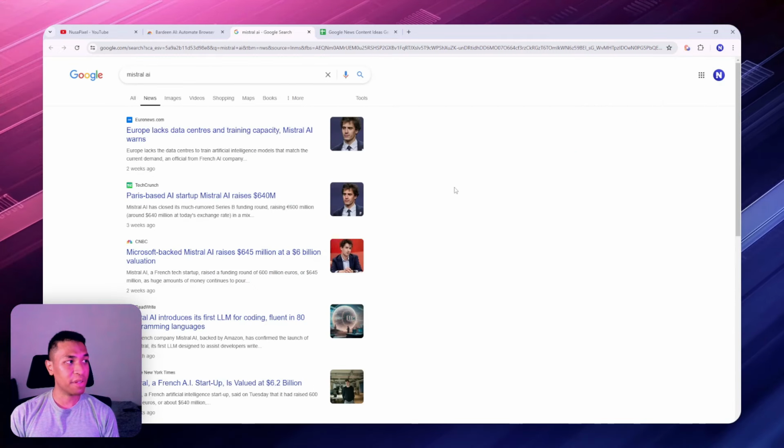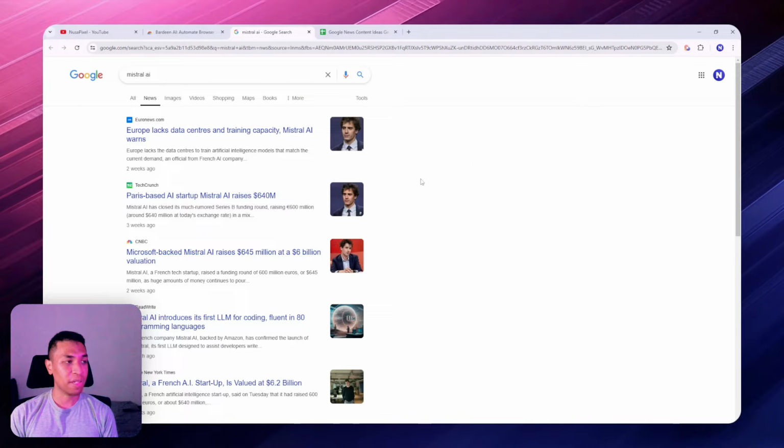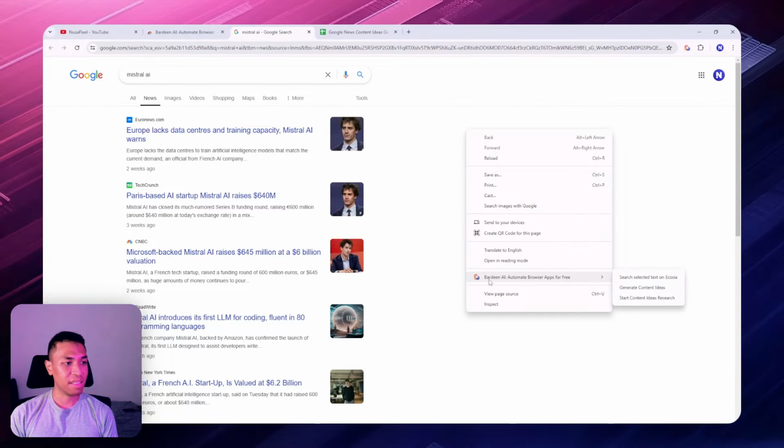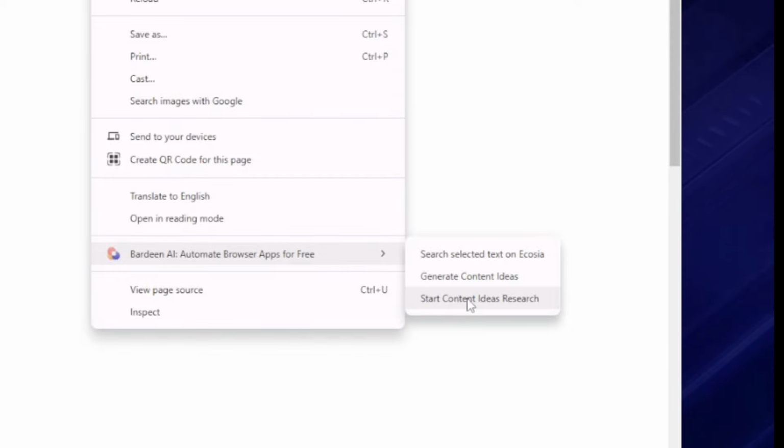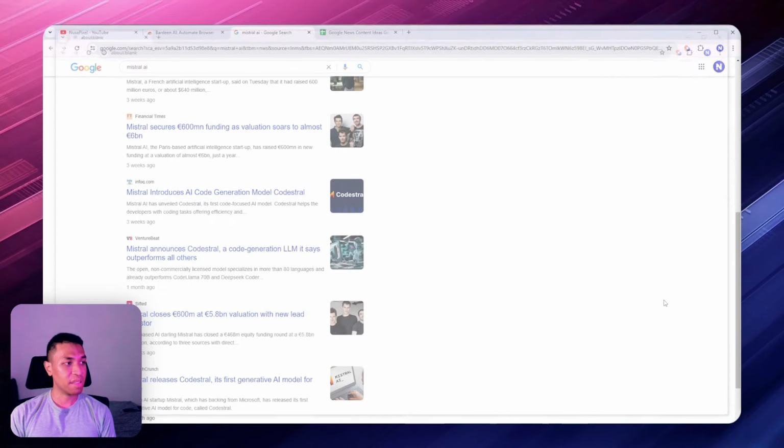Just to give you a demonstration, this is a page that we want to scrape first. Right click anywhere on the page and then click Bardeen, and then select the label that you just generated to trigger the action. Just wait a couple seconds and it will start.